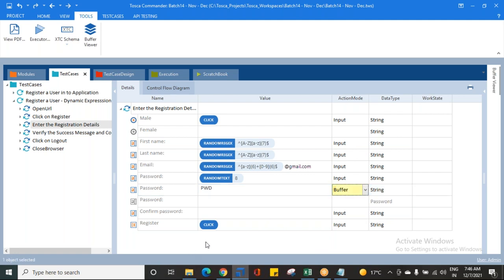Now what are the 2 different actions I am performing on a single control? First I am giving input of random text of 8 bytes. ఇన్పుట్ ఇచ్చిన తర్వాత ఏదైతే ఇన్పుట్ ఇచ్చానో దాన్ని బఫర్ చేయమంటున్నాను, దాన్ని స్టోర్ చేయమంటున్నాను. స్టోర్ చేసి ఎందులో స్టోర్ చేయమంటున్నాను, ఈ వేరియబుల్లో PWD అనే వేరియబుల్లో నేను టోస్కాకి స్టోర్ చేయండి అని చెప్తున్నాను.